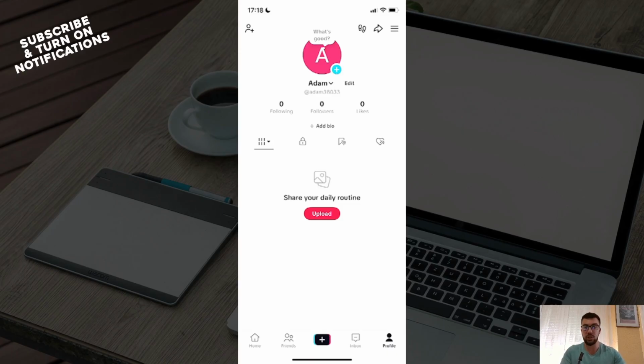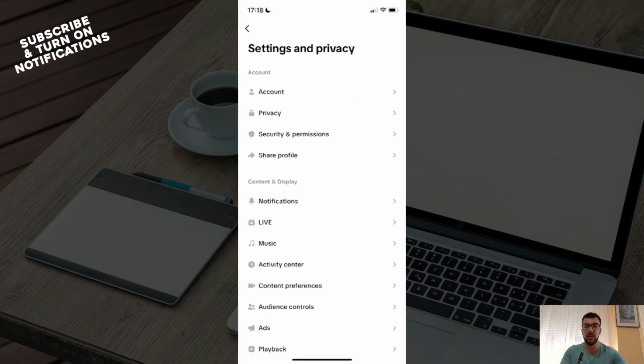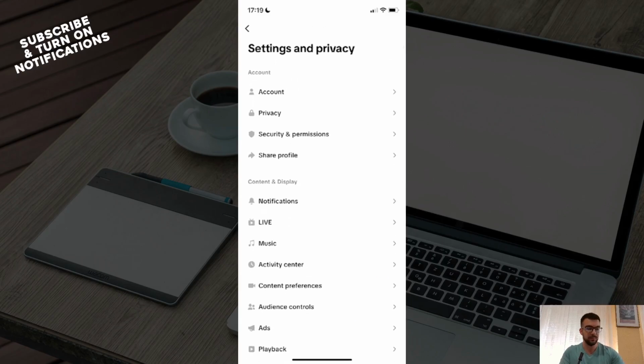But if you want to change it, you can go to the top right corner with the hamburger menu. You can see TikTok Studio, balance, QR code, as well as settings and privacy. And let's click on settings and privacy. On there, you can see account, privacy, security and permissions, share profile, notifications, and many more options underneath. So from here you can see account, but I suggest you go to security and permissions.